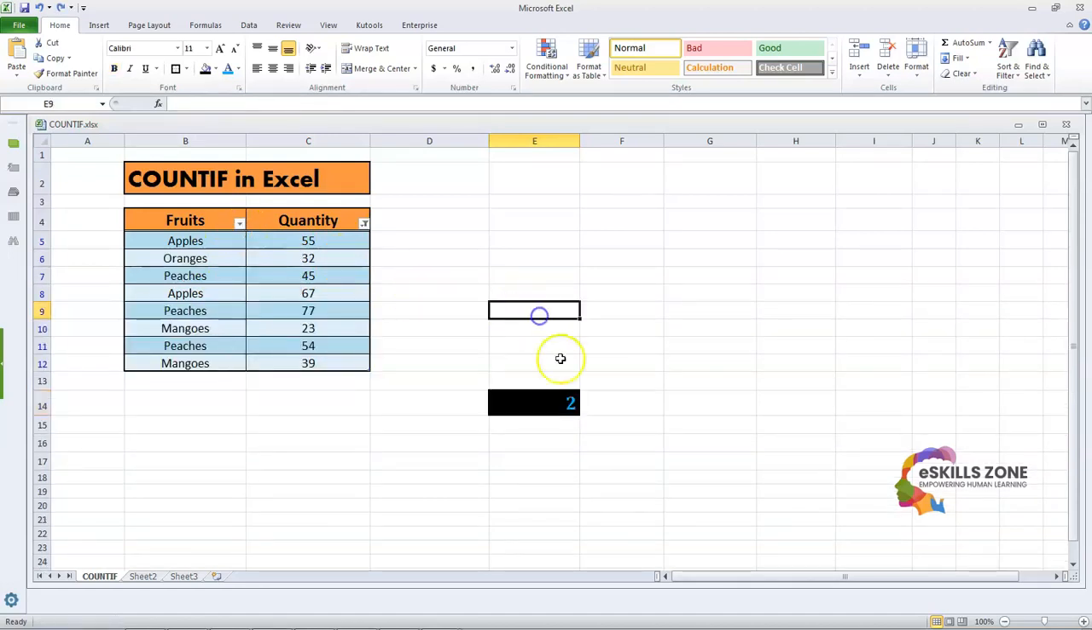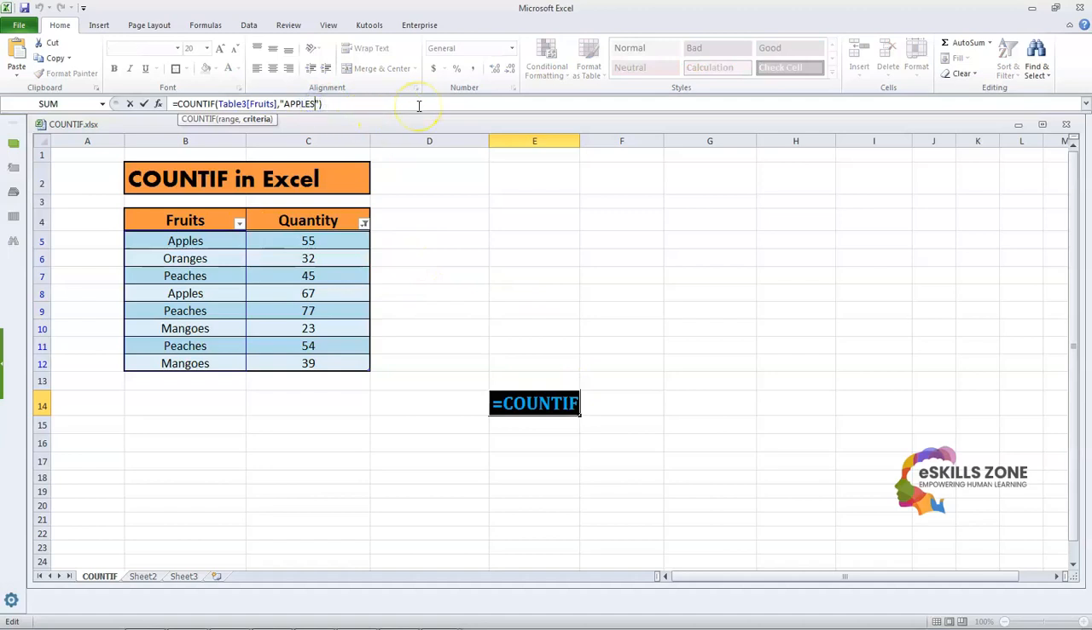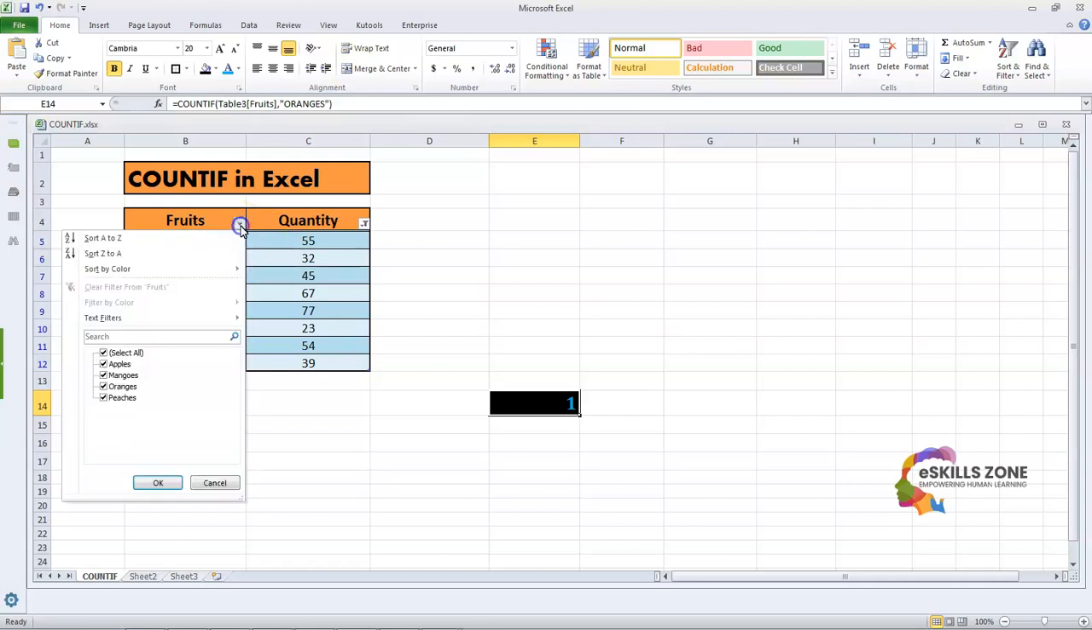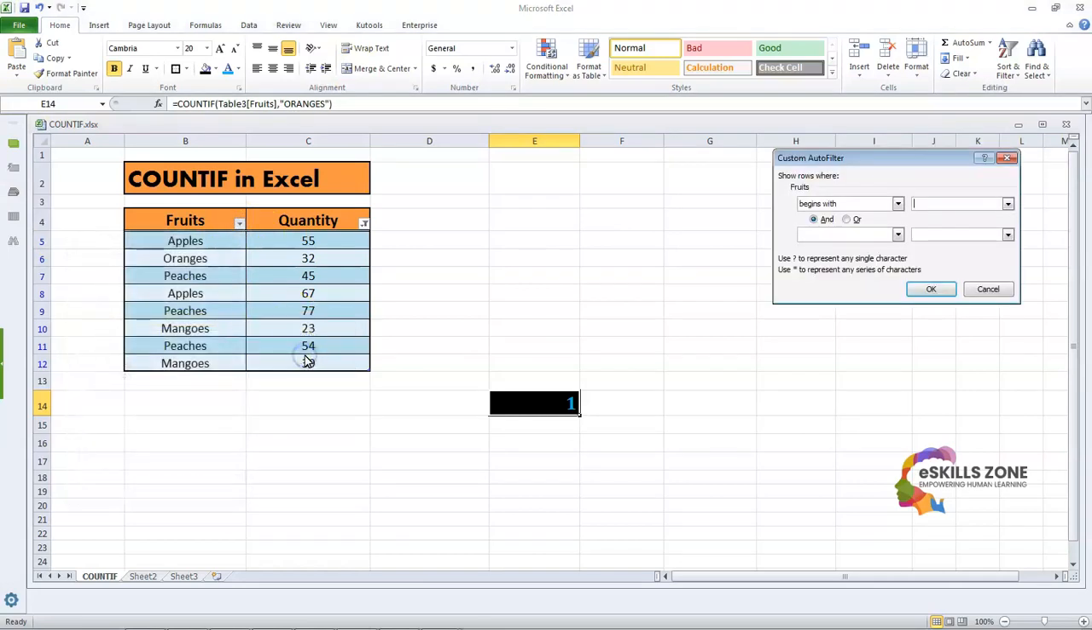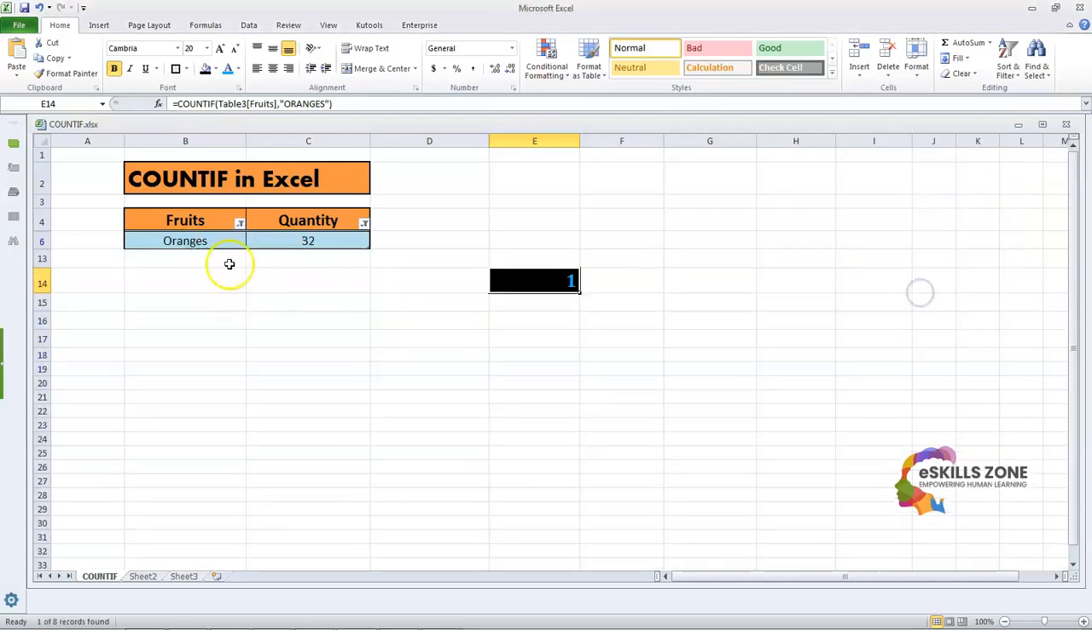The other way: if you want to see how many oranges there are, you can type oranges and you'll see how many entries there are. There is one entry, and you can verify it from the text filter. Go to begins with and type O, because oranges start with O. We see only one entry, and the quantity is 32. So it means that the function is giving us the correct value.